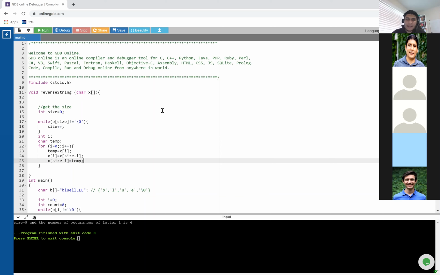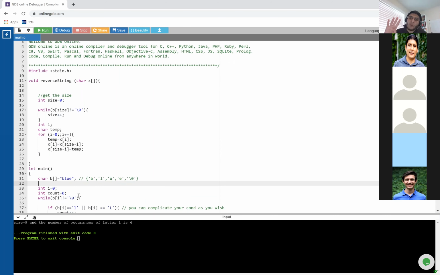Because size, think about the blue example we have seen here. This blue has the size of 4, right? But if you look into the elements, it's 0, 1, 2, 3. So it should be size minus 1, right? So I do that. And then this is your temp. Okay, good. And then here it should be minus 1. Then about the condition, we still have to figure out what this condition is.